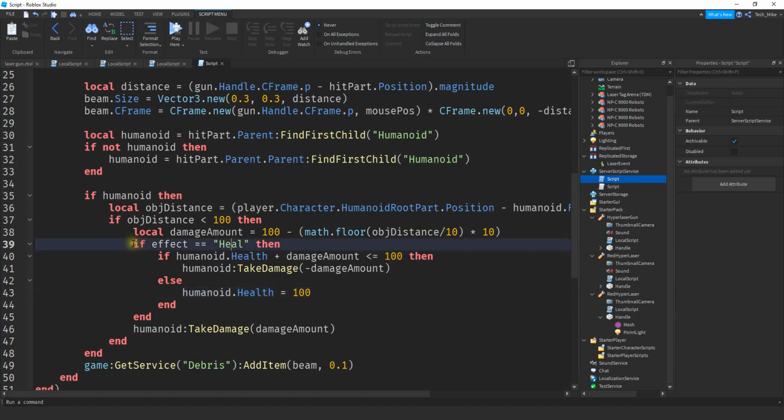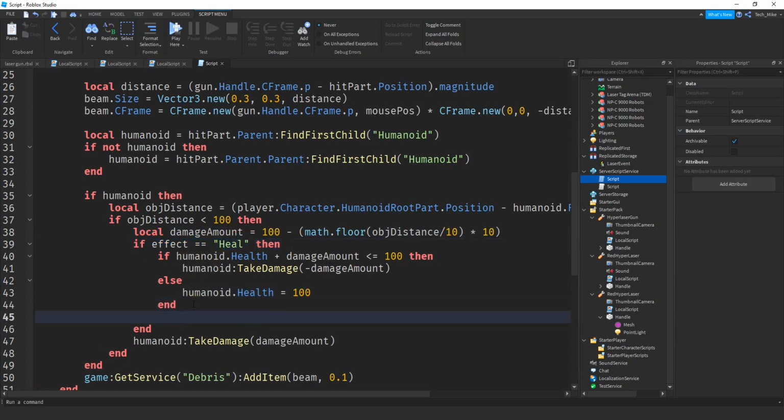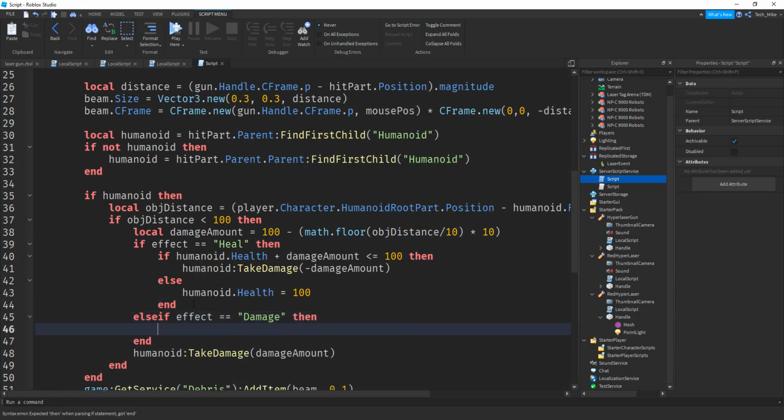To add back in that damage amount, we're going to add an else if to this statement right here. So we're going to say else if effect is equal to damage, then we're just going to move this line right here inside the else if statement.